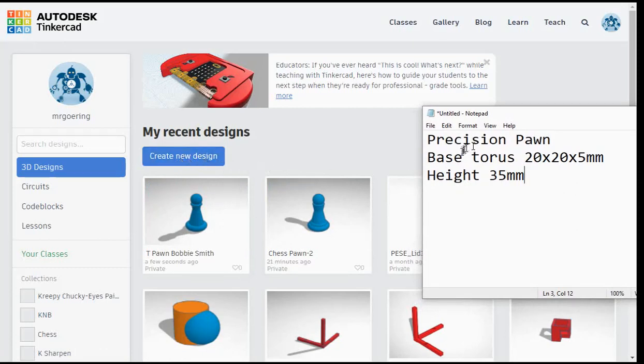But before that, let me tell you about the pawn. We're going to call this project a precision pawn. That just means that we're going to make it exactly 20 millimeters by 20 millimeters wide at its base, and only 35 millimeters high, and to look like this one.